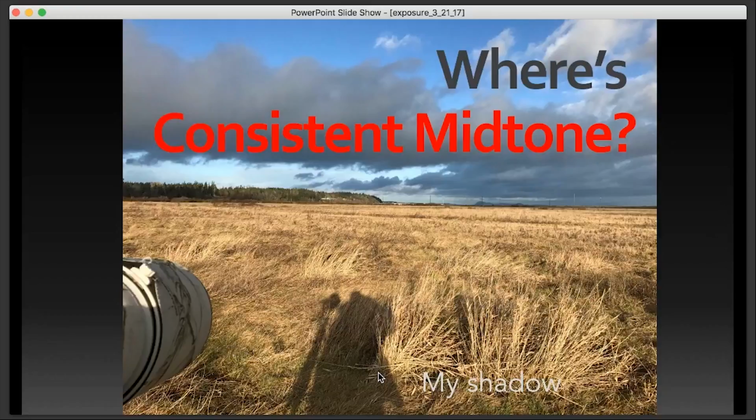And this is my shadow. And I'm not trying to have fun by saying that this is my shadow, because shadow is very important. So when you go into a field, always look for your shadow, because your shadow is your friend. The mid-tone is your friend. So know your friends.